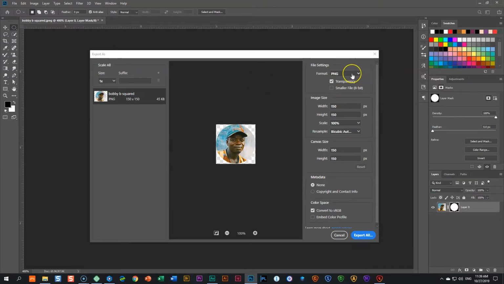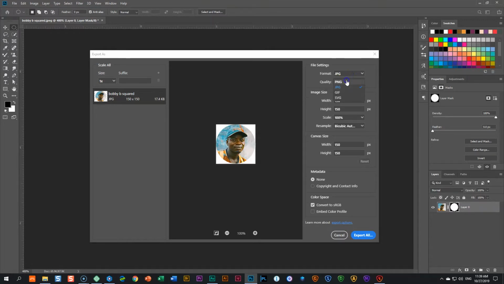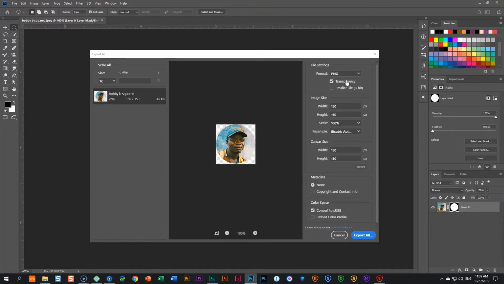Now you have the option PNG or JPEG. Which one should it be? I'm going to export both versions because if you don't know what to answer and you didn't get it right, you will soon find out.